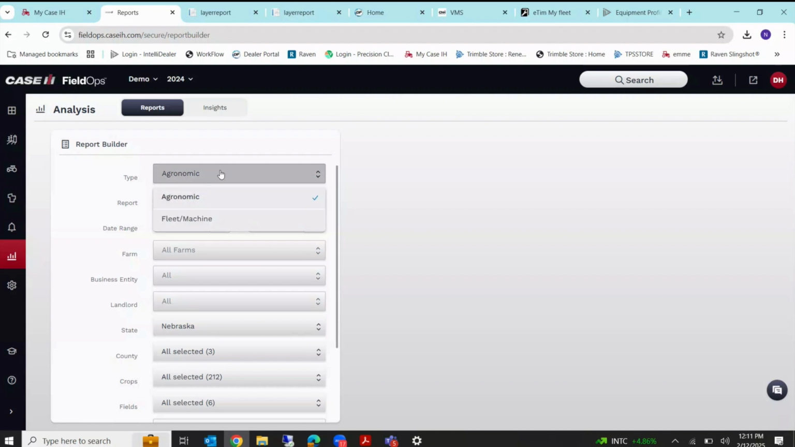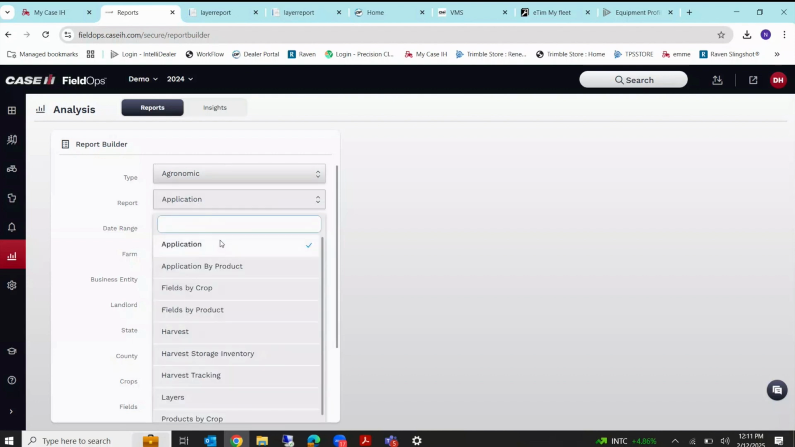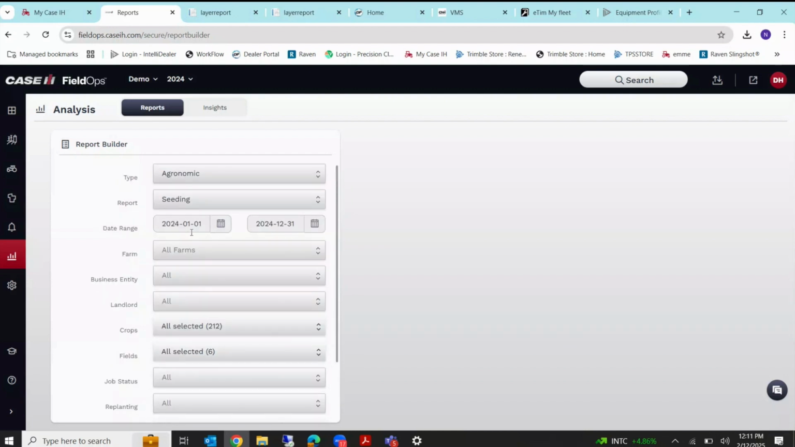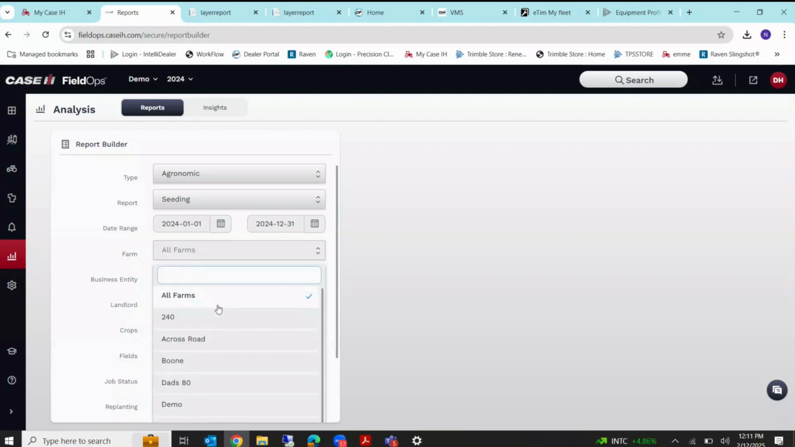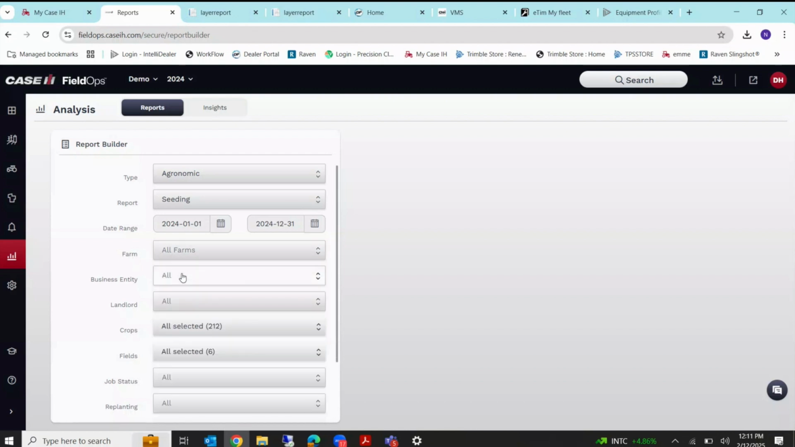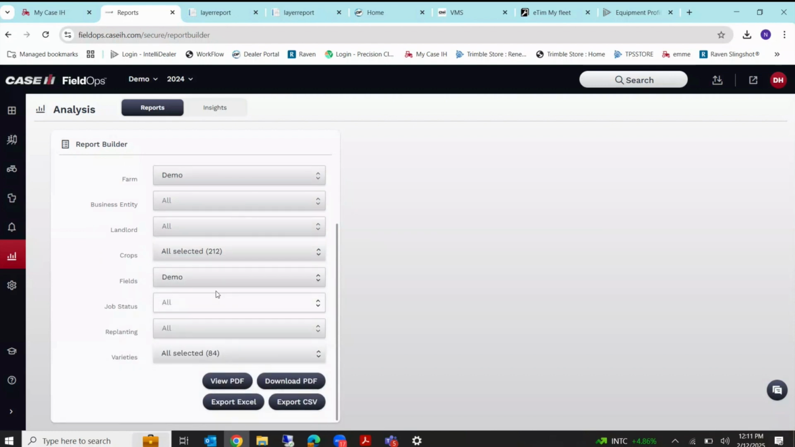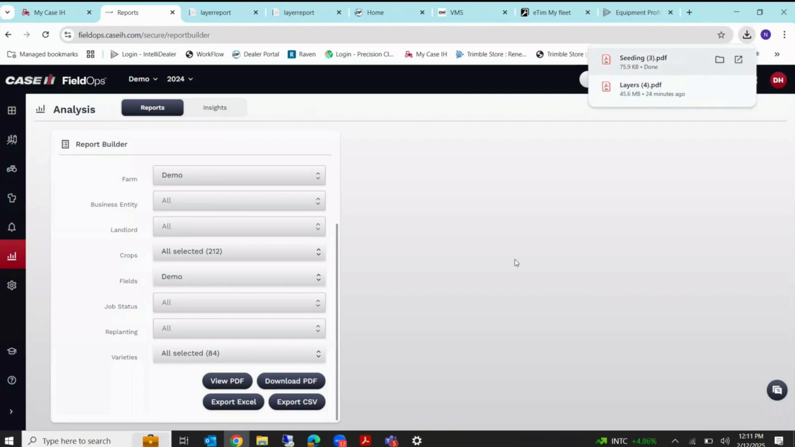So I'm going to select an agronomic report, and the report type, instead of an application, I'm just going to come down and do a seeding report. The date range shows the full year of 24, so I'll just leave it like that. And then I want to select which grower, farm, and field for which field report I'm looking for. So I'm just going to go to the demo, then the demo field, and then I'm going to leave my crops on all and my varieties on all, and I just download that PDF, or you can click view it if you just want to view it.